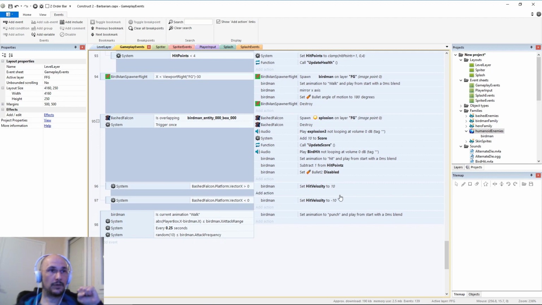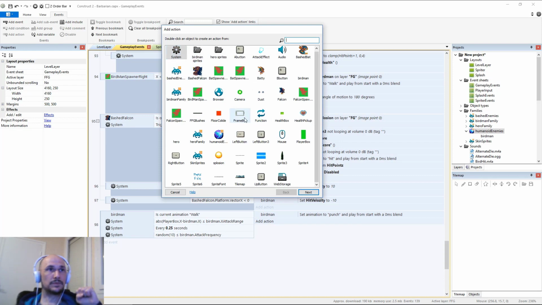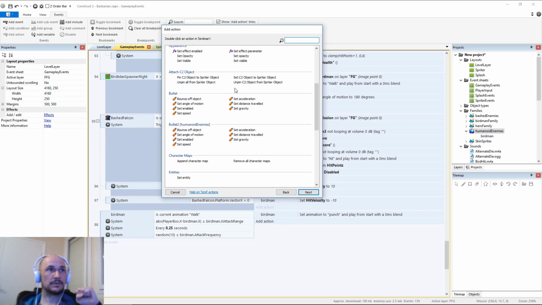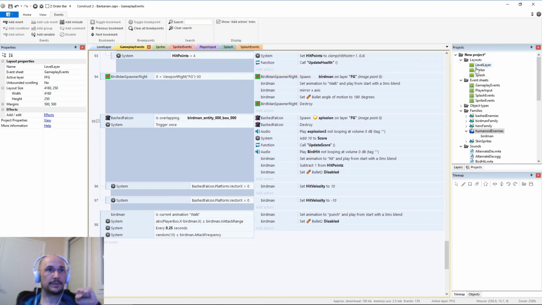He's walking. The other thing we should do is he shouldn't keep sliding forward while he attacks. So we need to take his... Oh yeah, and I have to delete this bullet behavior. We should always be using the family version. So remind me of that, set enabled to disabled.